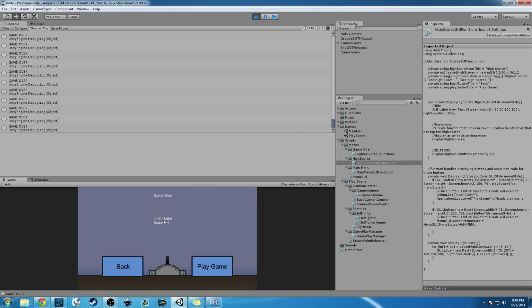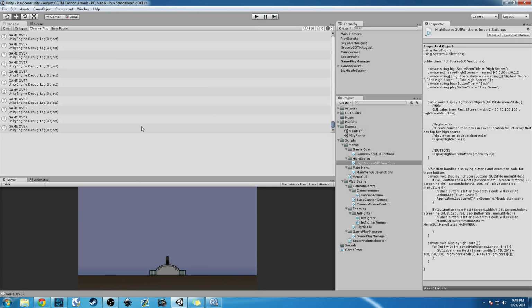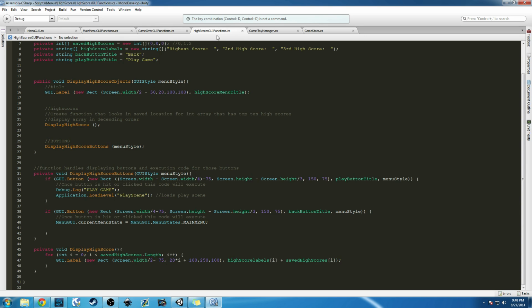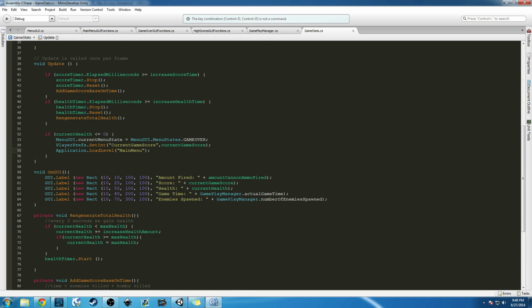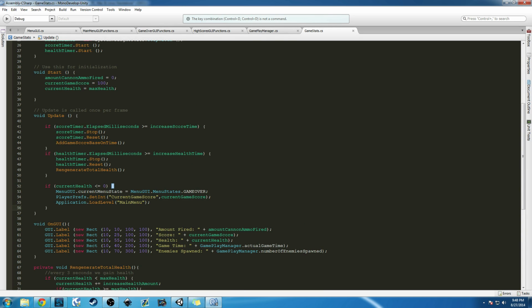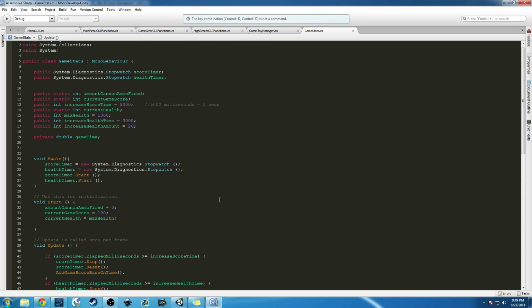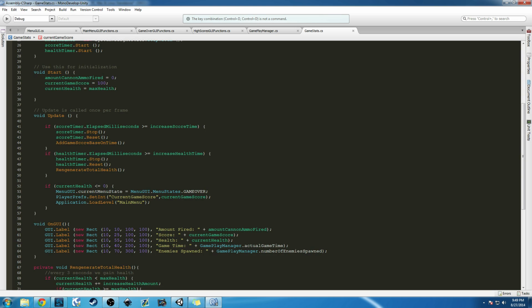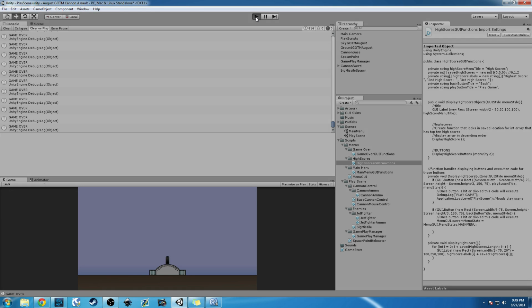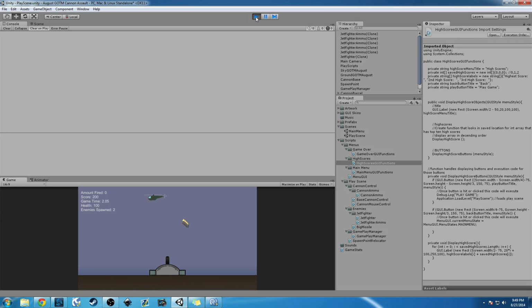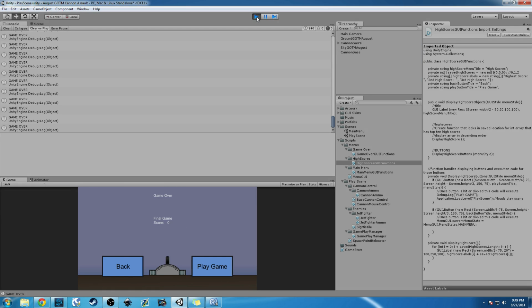And okay, so I didn't save it, it seems like. Let me make sure that we're actually saving it in our game stats here. It might be doing it too fast, maybe. Current game score, we're saving that. Yep. Let's go ahead and check. We'll run it again. We should get 200 in that scene, and it's not doing it.